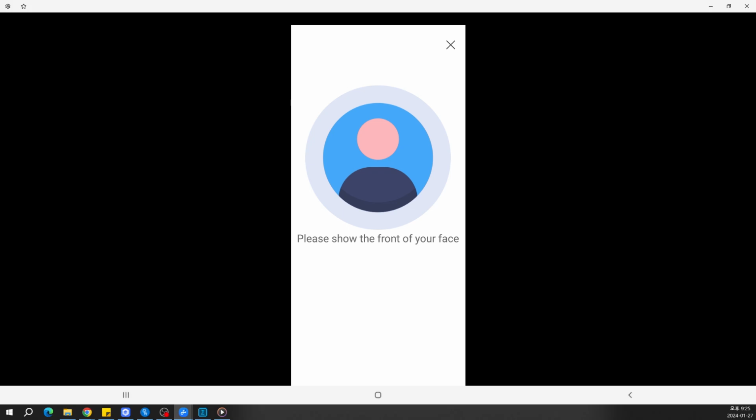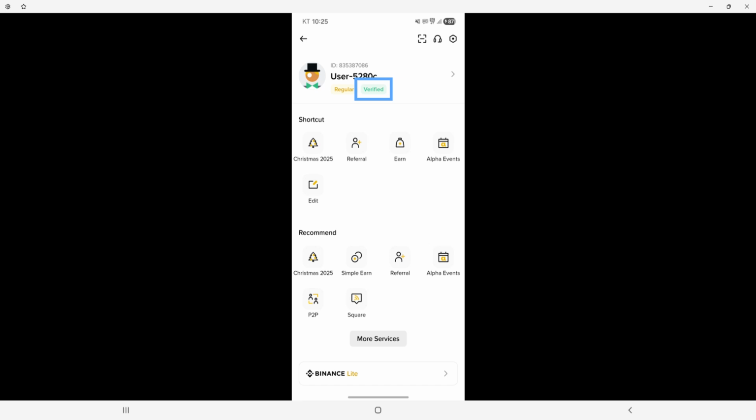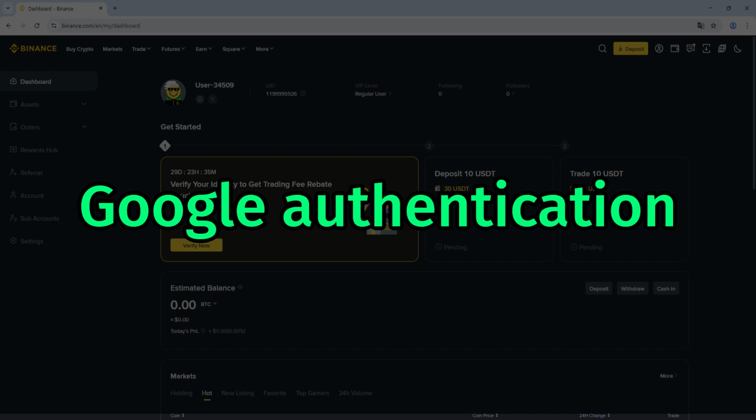We will now move on to the step where your face is verified. Simply follow the prompts shown on the screen, and complete each required motion one by one. Your identity verification has now been successfully finished. After the review period of roughly an hour, the verification status on your account will be updated to verified. Now, we will move on to configuring Google Authenticator for added security.